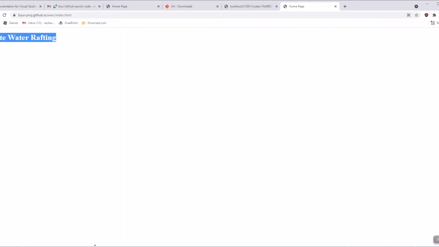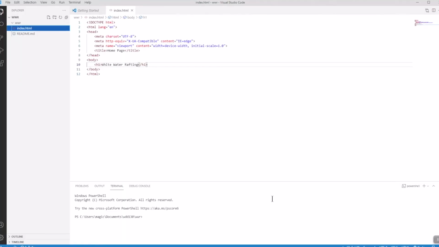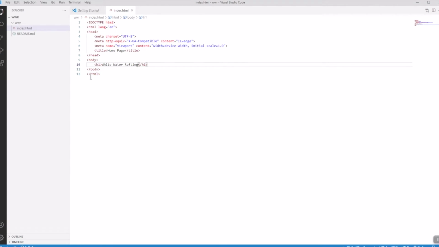Now that was a lot of setup, but what's super cool now is all we have to do is worry about HTML and CSS from this point on. You don't even have to use this terminal again if you don't want to. So now this is all you're going to have to do from here on out with all of your code.